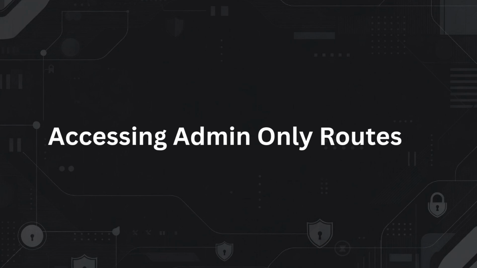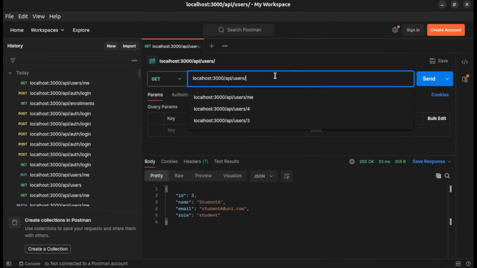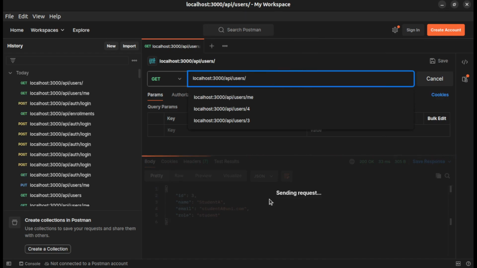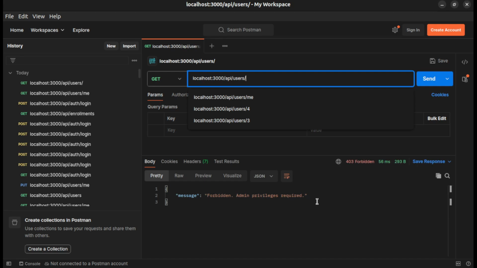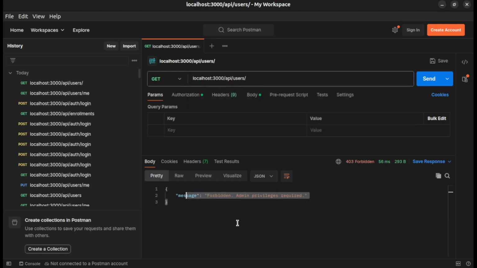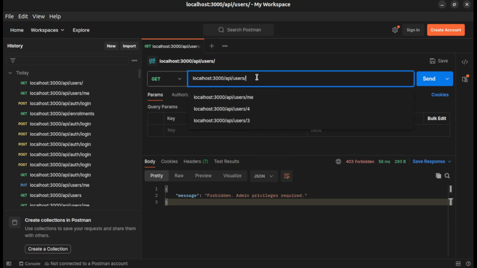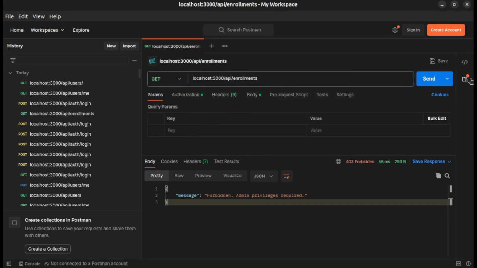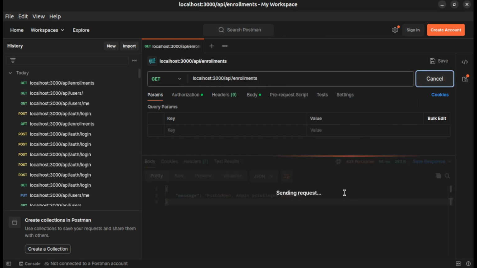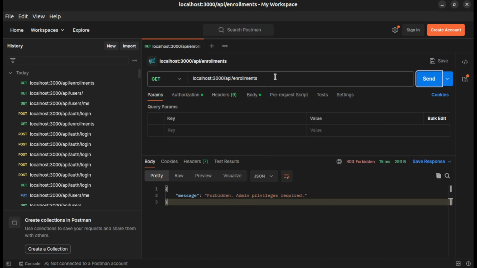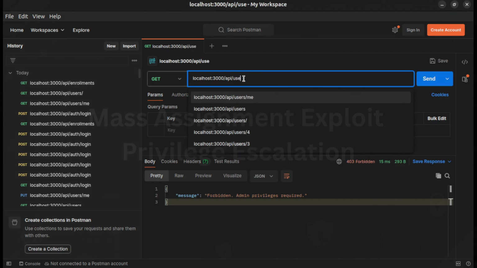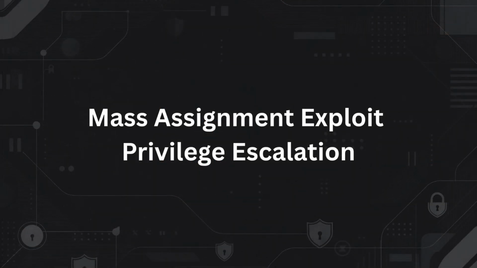But what if a normal user tries to view all the registered users in our system? We can do this by calling the API/users endpoint with a GET request method. Let's send this request, but we get an error saying only admin-level privilege required. Since our current role is student, access is denied. Similarly, when we try to access all the enrollment records in the system, we receive the same error, admin-level privileges required. But there is a vulnerability in our system that allows an attacker to change their role from student to admin, gaining access to admin-only functionalities.